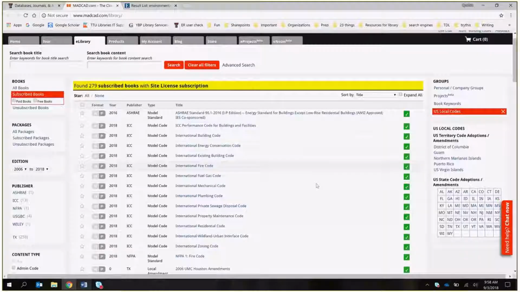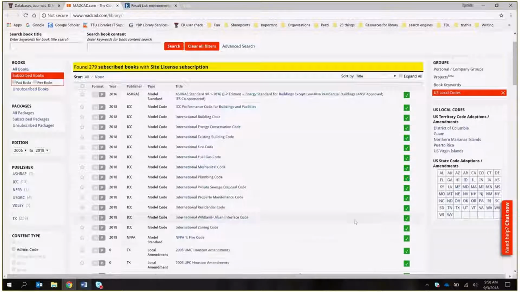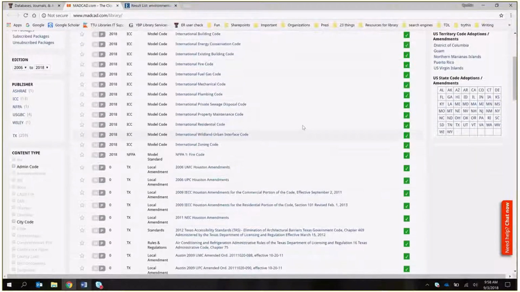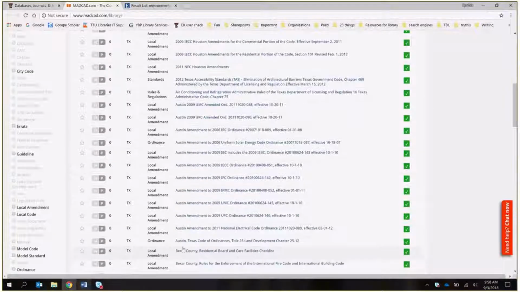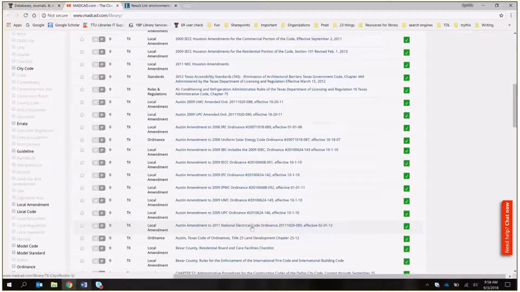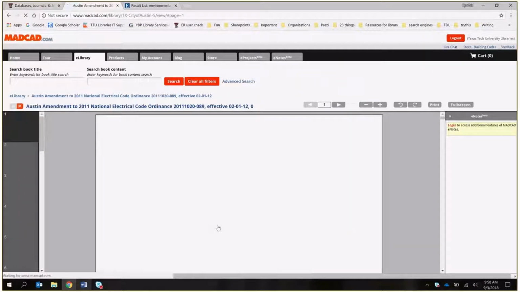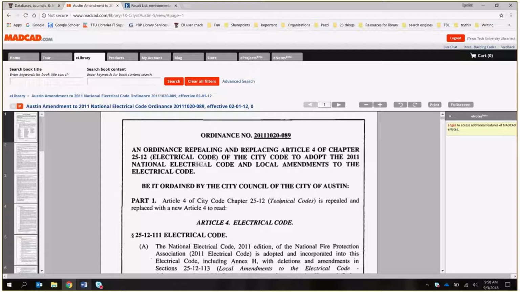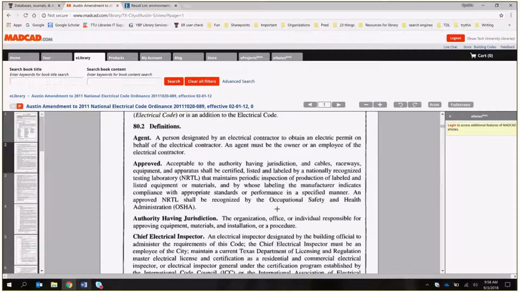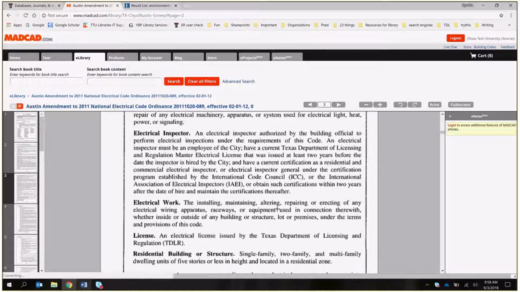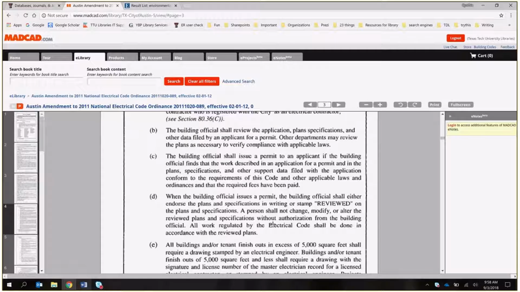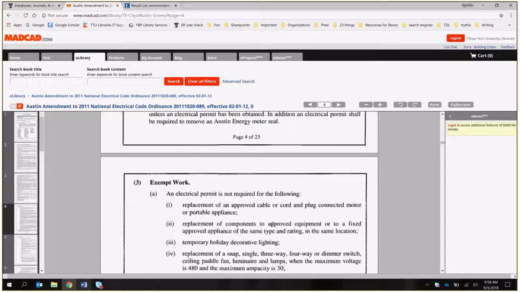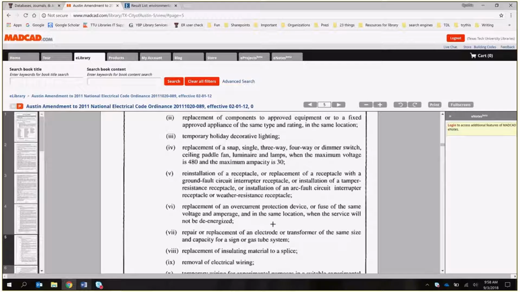And you can see anything that we own is going to be green checked marked. And so we can get down in here and talk about, let's look at Austin amendments in 2011 to the National Electrical Code Ordinance. So I'm going to click on that. And then I can actually read the ordinance and any section that I need to pull up for my project or paper. And so as with any code, you can see that there's several kind of qualifiers, and then you have to make sure that there's not any exempt work, and you just dig down in there.